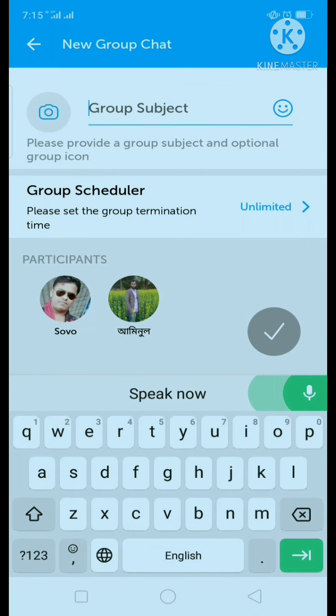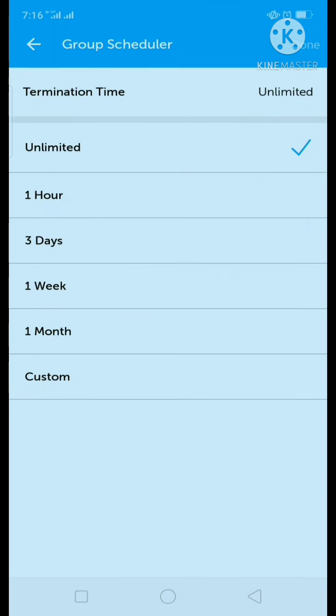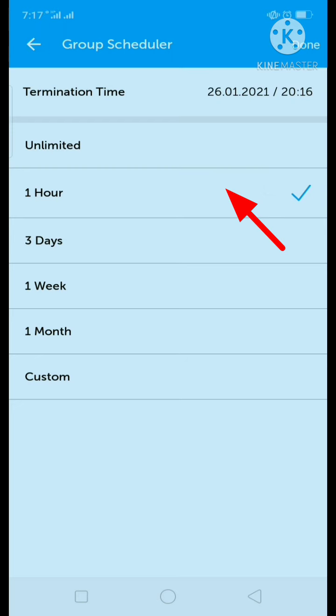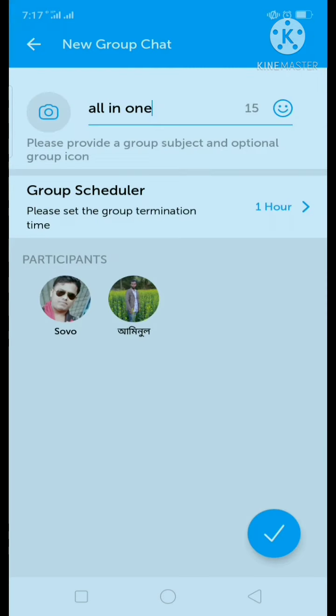Now we are show group subject. Here you give your group name and select a photo for your group profile. Now downside you look click here. Now we are see here have so option. You can unlimited, 1 hour, 3 days, 1 week, 1 month. You select anything. I select 1 hour. I click done and I click here.